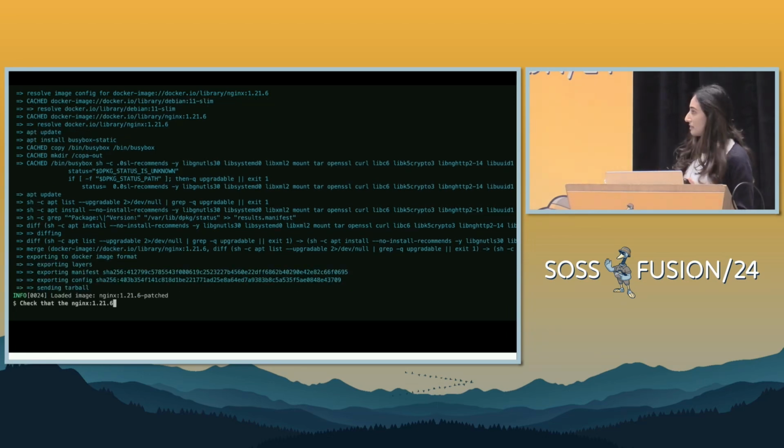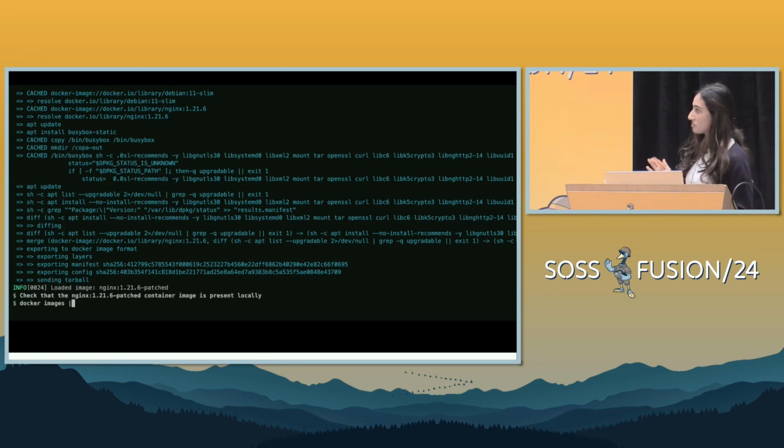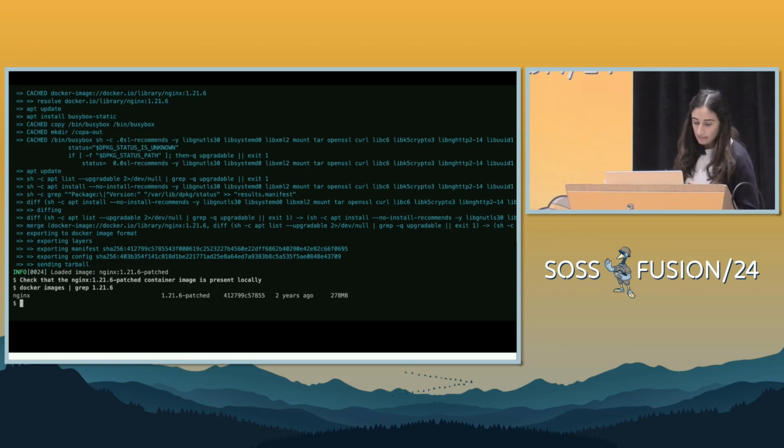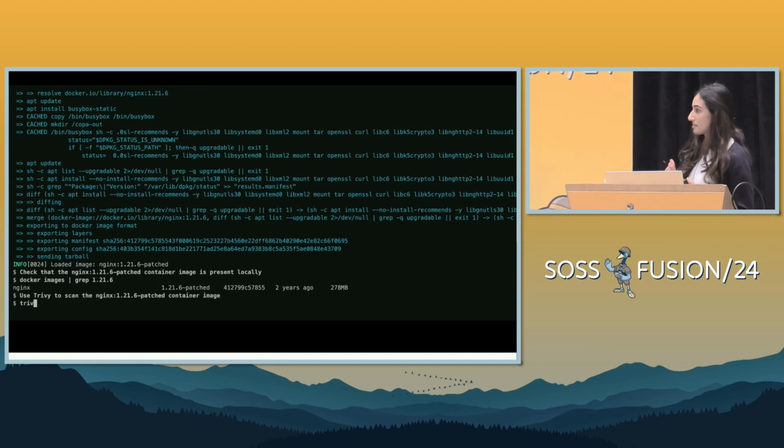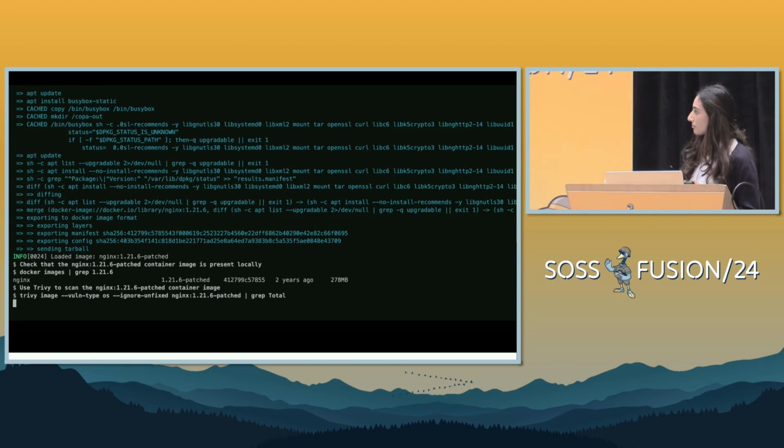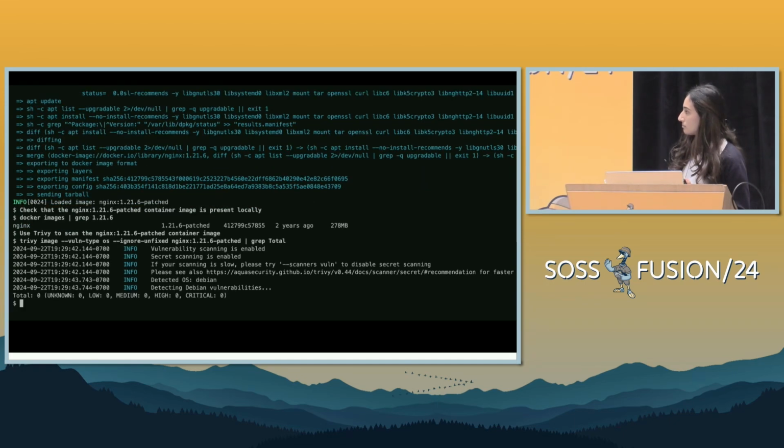And now that it's loaded the patched image, we can use Docker images to check that it's present locally. And then we can run Trivy again using the same arguments to rescan this patched image. And now there's 0 vulnerabilities, and we can also run this to make sure we didn't break anything while patching.